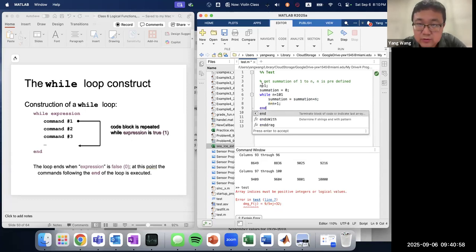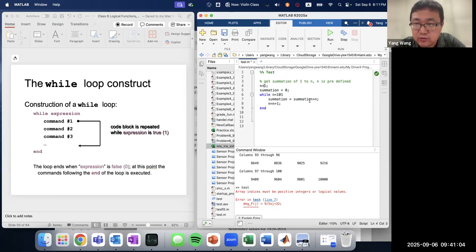So you see what I'm trying to do, right? Starting from here, n is defined as 1, and then the summation is just 0 plus 1, which is 1. And then I let n increase by 1. Now it's 2, and then it goes back. So it's going to compare, is n smaller than 101? It is smaller than 101.